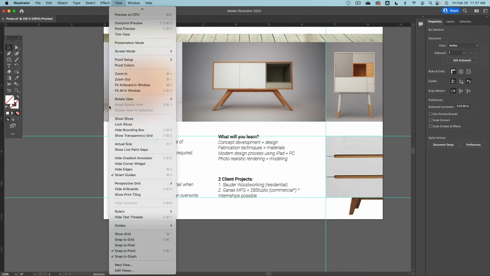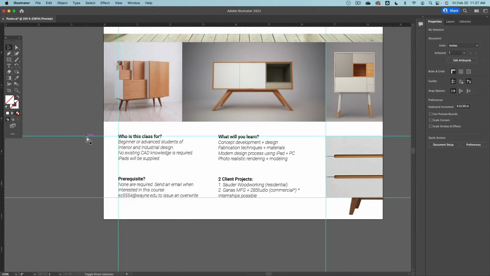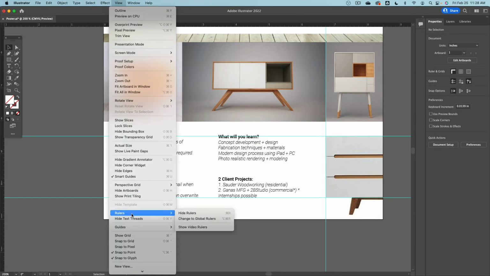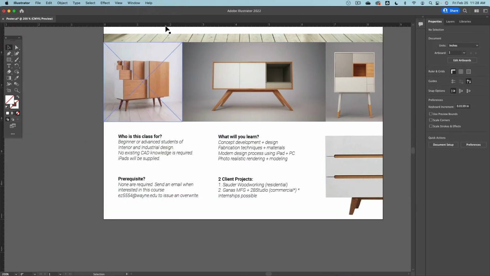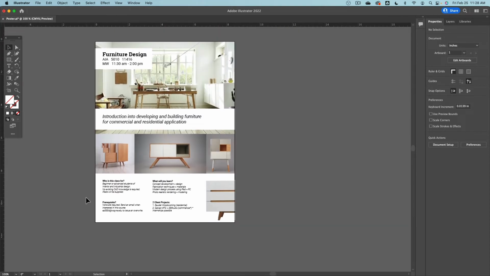That's actually interesting. I don't find this right now. Embarrassing. Hold on, let's pause. Well, that was quite funny. It's right there. Hide guides. Okay, very good.